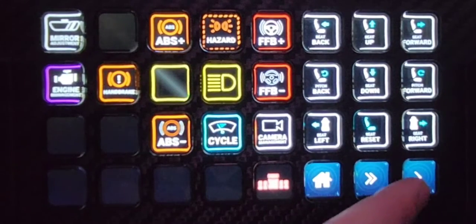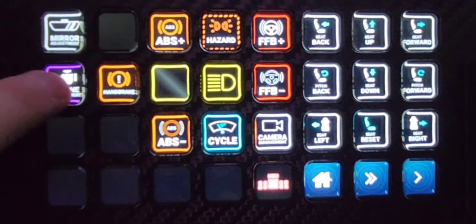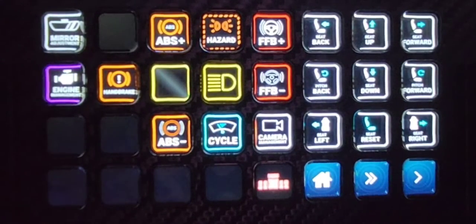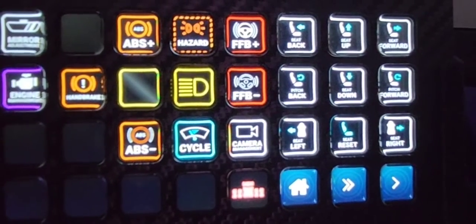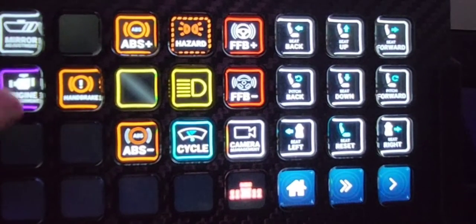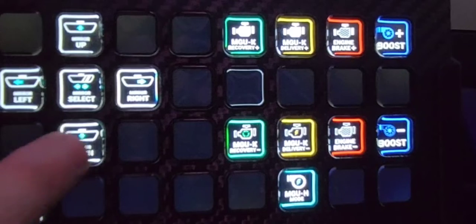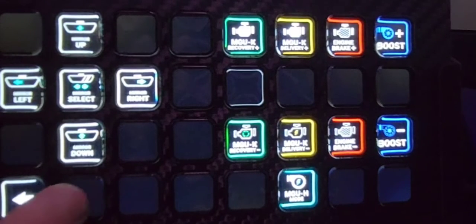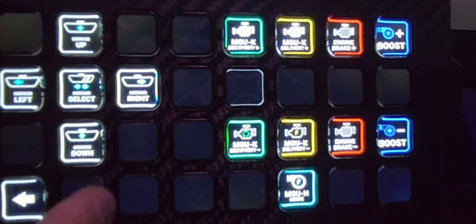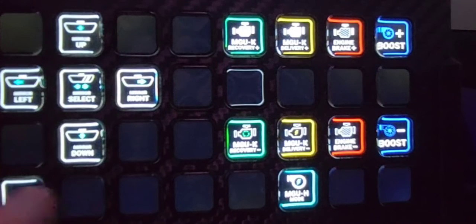Something you'll notice is that it does have a second page button over here, and that's because these two buttons here, mirror and engine, go to a second page. They go to the same second page, but here I'll hit mirror. And for mirror, in Assetto Corsa, there's this real mirror plugin, I forget what it's called. But anyways, basically you can adjust your mirrors.